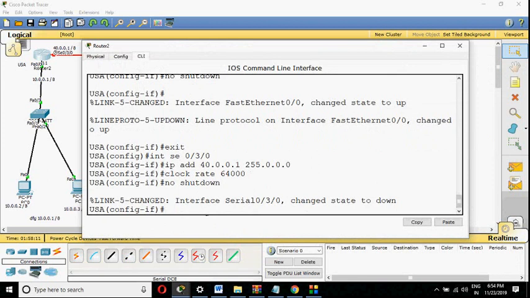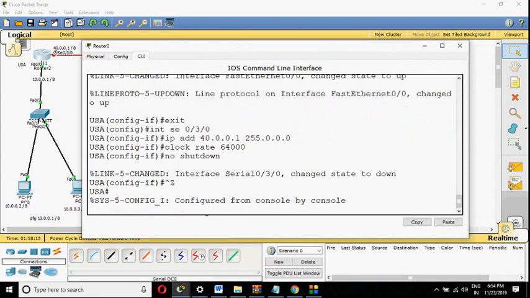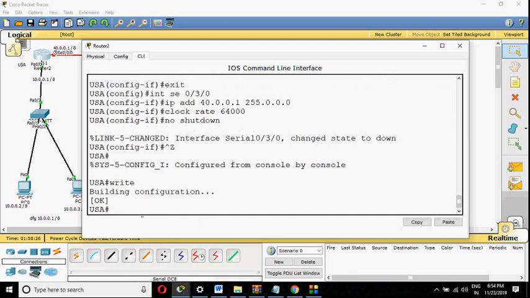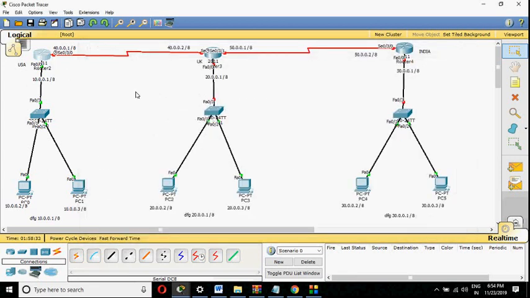Now you want to save the configuration. How to save? I've already shown you. Control Z. By pressing Control Z, you will directly go to privilege mode, and in privilege mode there is a very small command called write. With the help of this write command, you will save the configuration. So we are done with the USA router.